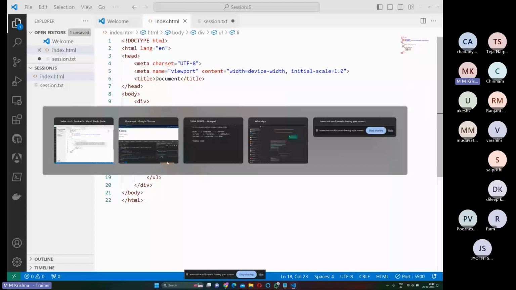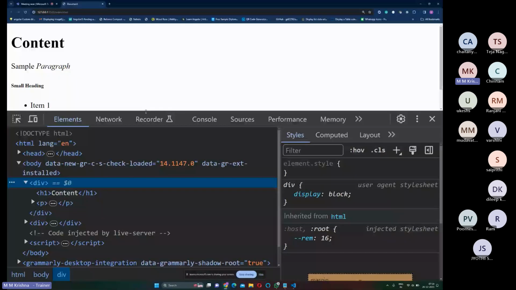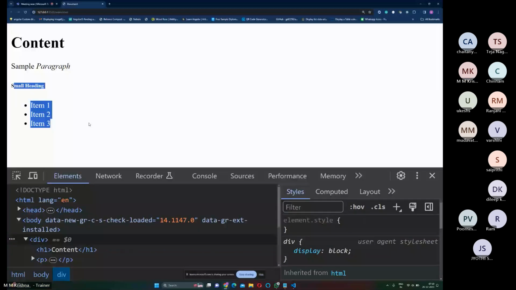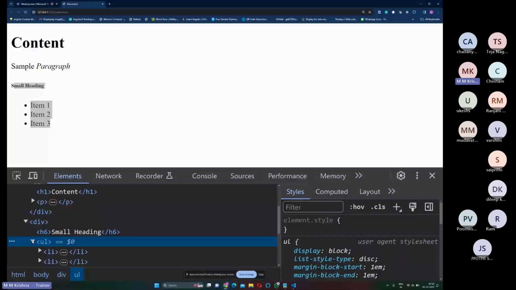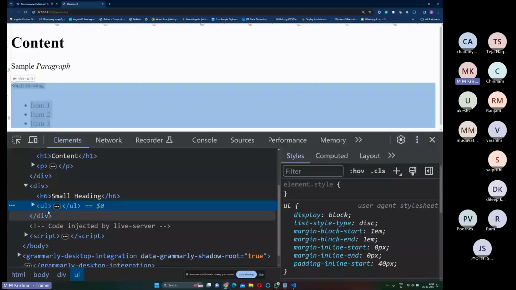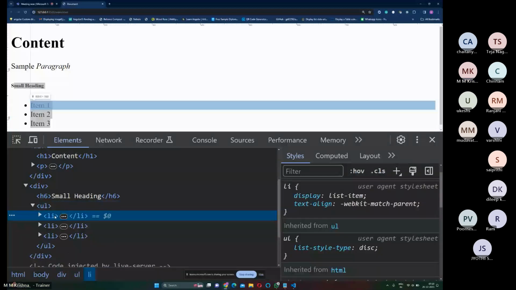So if you can see it over here, it will be displaying like this. This is appearing like a list. How is it appearing like a list? If you can see, this has a simple style. Again, if you can see it over here, UL will have a simple style, and inside that LI will also have another style, right?